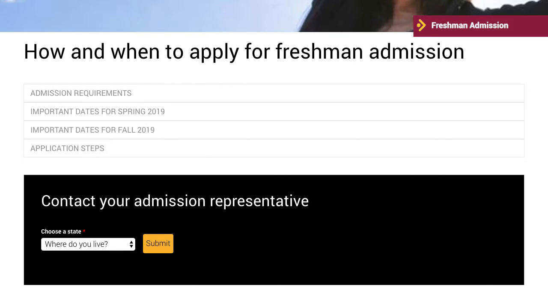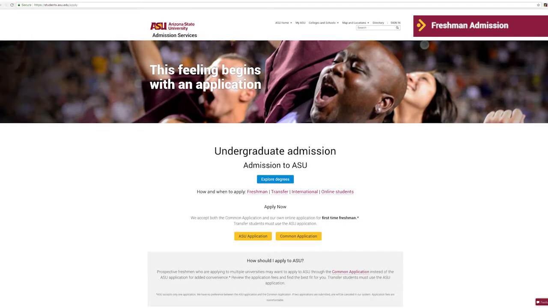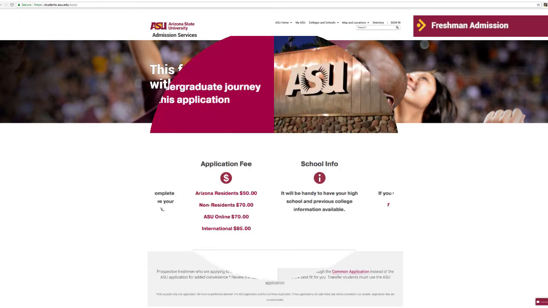In addition to the admission requirements, you can also review the application steps. On the undergraduate admission webpage, first-time freshmen can select either the ASU application or the common application. We have no preference between the ASU application and the common application, but ASU accepts only one. If two applications are submitted, one will be canceled in our system.